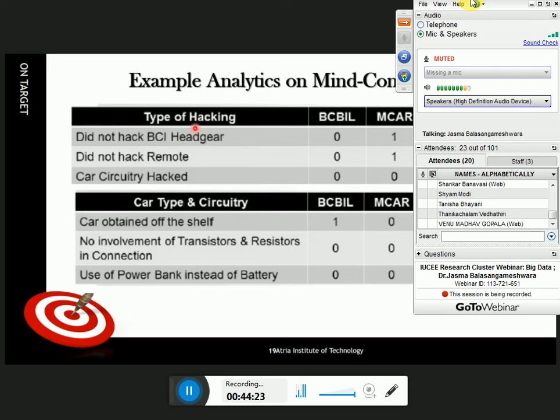So what we have taken is a different approach wherein we neither hack the NeuroSky headgear nor do we make any major modifications to the RC of the car. So we did not hack the BCI headset, we did not hack the remote of the car, and we only hacked the car circuitry. So that means once we put back the car, we still will be able to operate the car through the remote.